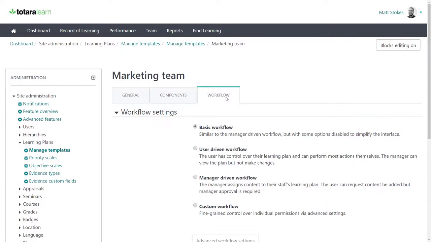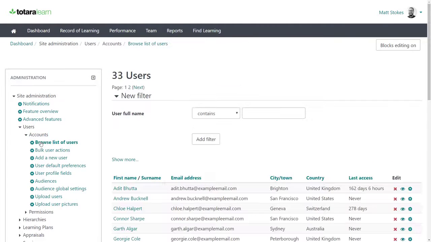I'm going to add this template to a learner's profile and then continue to edit the plan further by adding learning items. Remember that a learning plan will start its life as a template but then be personalised for every learner. I'll add this plan to the learner Tom Jones. To add the plan to the learner's profile, I'll need to go to the user's account. One way to do this is to click on Site Administration, Users, Accounts, and then select Browse List of Users.